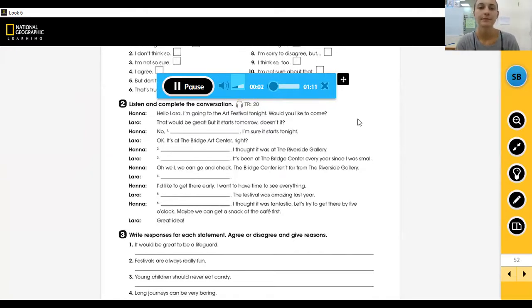Track 20. Function 2. Agree and disagree. Activity 2. Listen and complete the conversation. Hello, Laura. I'm going to the art festival tonight. Would you like to come? That would be great. But it starts tomorrow, doesn't it? No, I don't think so. I'm sure it starts tonight. Okay, it's at the Bridge Art Center, right? I'm not so sure. I thought it was at the Riverside Gallery. I don't think so. It's been at the Bridge Center every year since I was small. Oh, well, we can go and check. The Bridge Center isn't far from the Riverside Gallery. That's true. I'd like to get there early. I want to have time to see everything. I feel the same. The festival was amazing last year. I agree. I thought it was fantastic. Let's try to get there by 5 o'clock. Maybe we can get a snack at the cafe first.